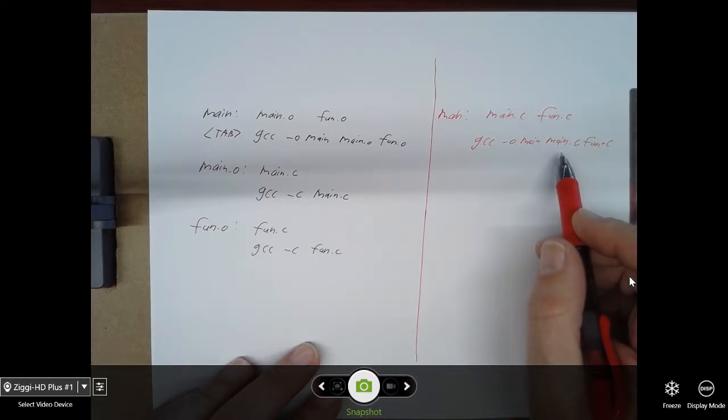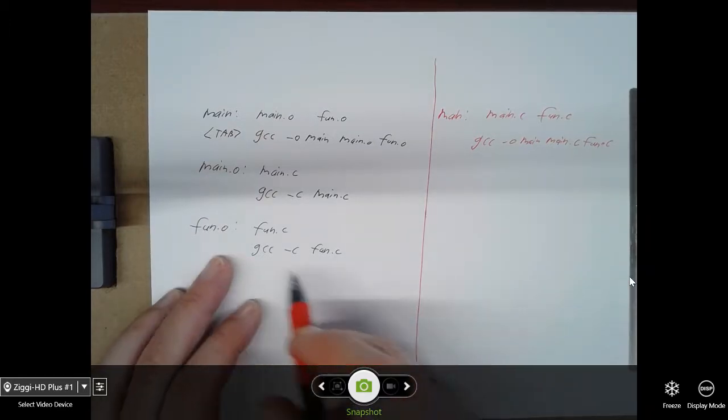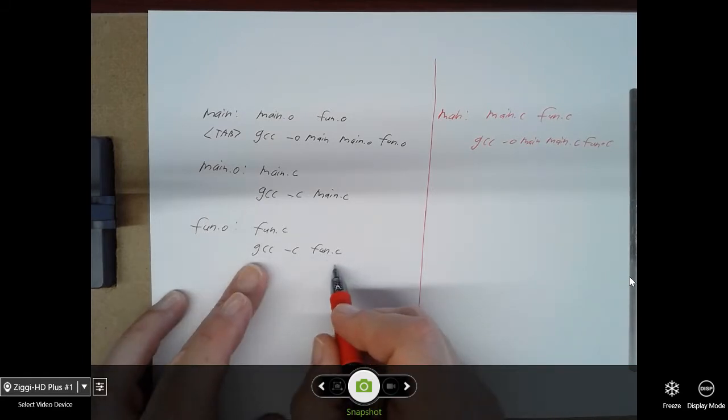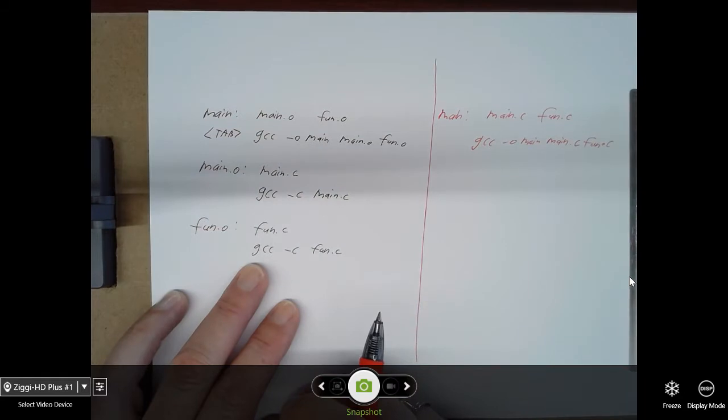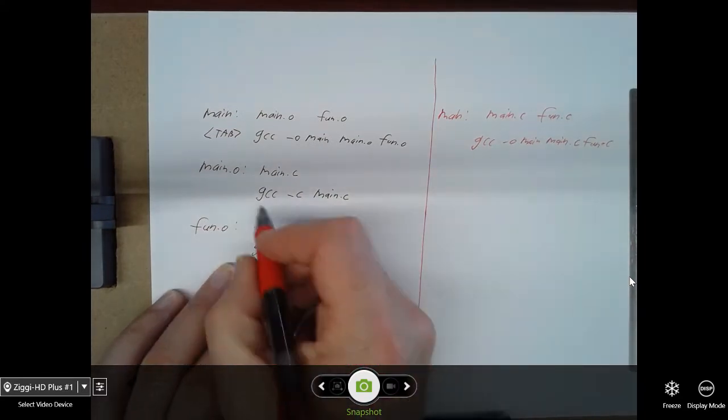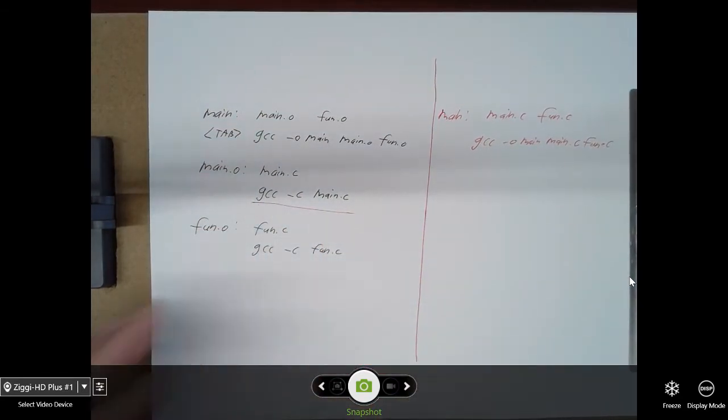Whereas here, if I change fun.c, the only thing it's going to do is recompile fun.c and then link that with main.o to make an executable. And it's not going to do this again unless main.c changed. So the more you break your project into pieces and the more you write your Makefile like this, the less work it's going to do each time that you build.